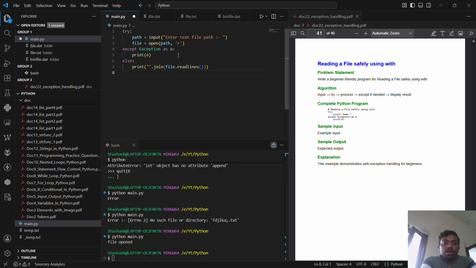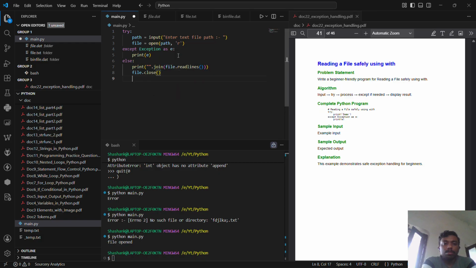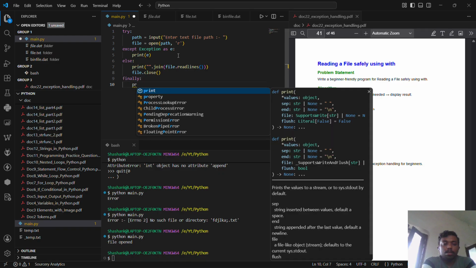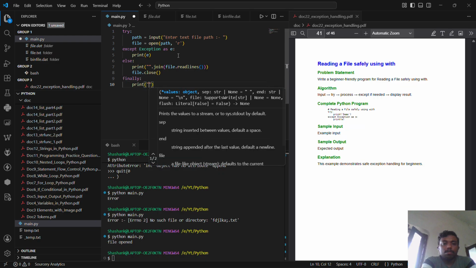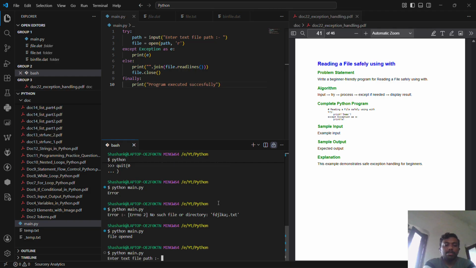So just try, except, else, and after this file.load, and finally print program executed successfully. So in this way you can run a program for this, and let's run this.